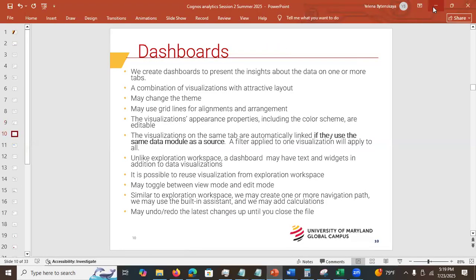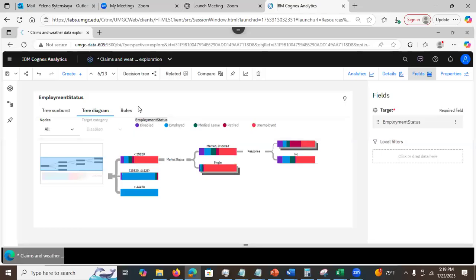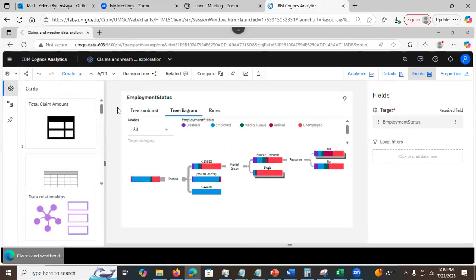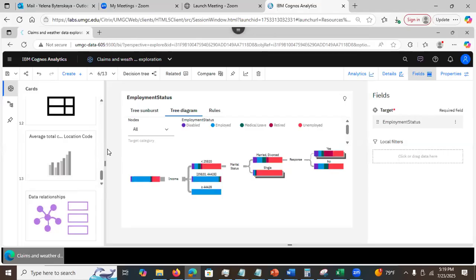Now, as you may remember, so far what we have done is create the data explorations. Data explorations allow us to get insights about our data. However, this is not the way we're going to present the data and findings to our managers or users. Also, note that this is just a set of visualizations.